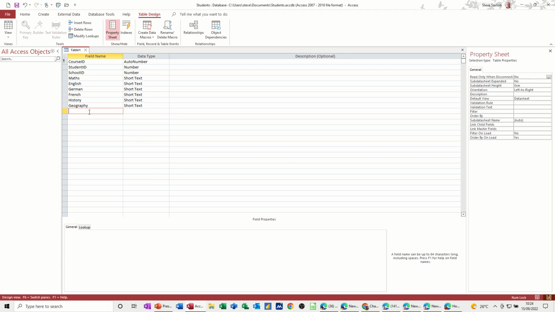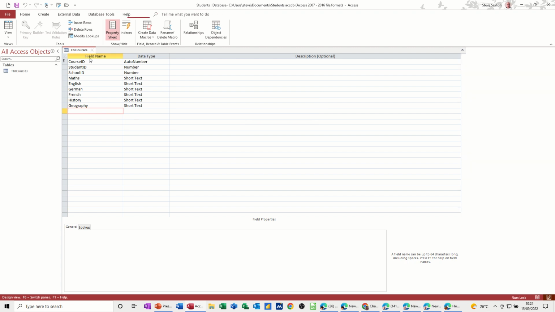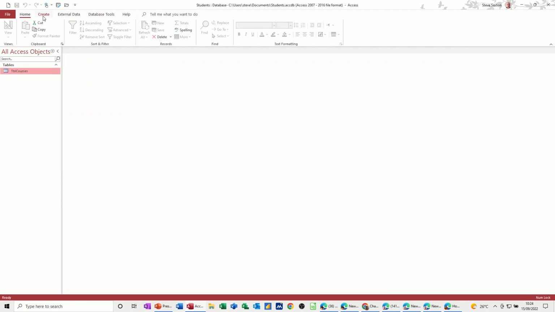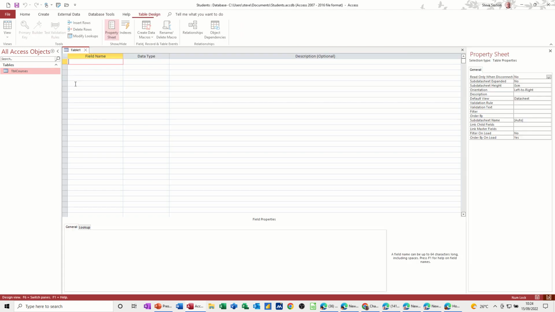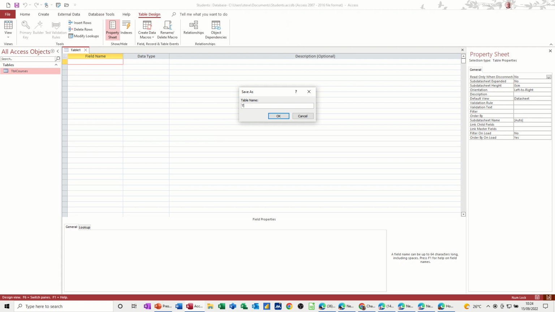I'm just going to save this table. To save the table, up at the top there, it should start with TBL table, and this is courses. Okay, to that one. Now I want a new table. I'll close that one down. I want a new table, create again, table design. This is going to be students. So I'll save this one straight off, TBL students.